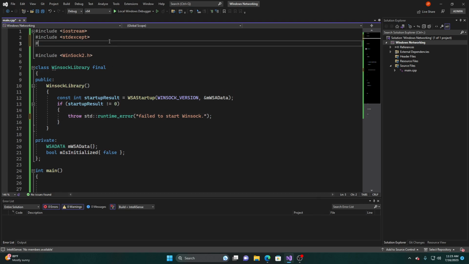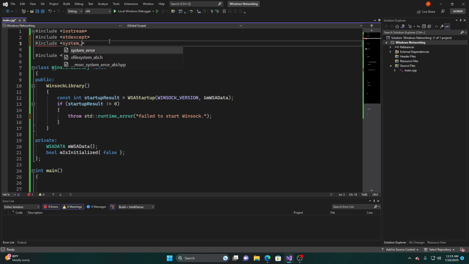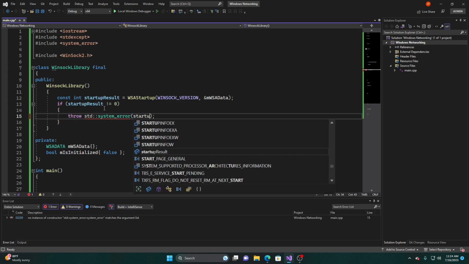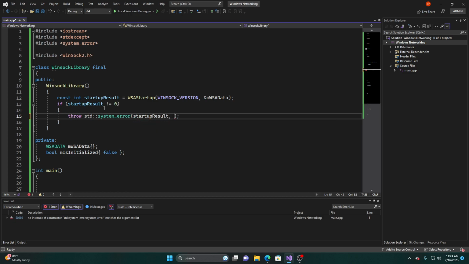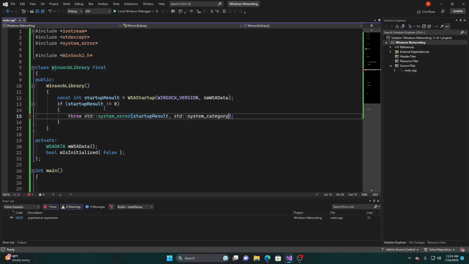Well, thanks to C++, there is something called std::system_error, which is another type of exception that actually inherits from runtime_error. And in here, it can take an int as an error code, where we know we have a valid system error code, and then we simply pass in our category, which in this case is system_category.